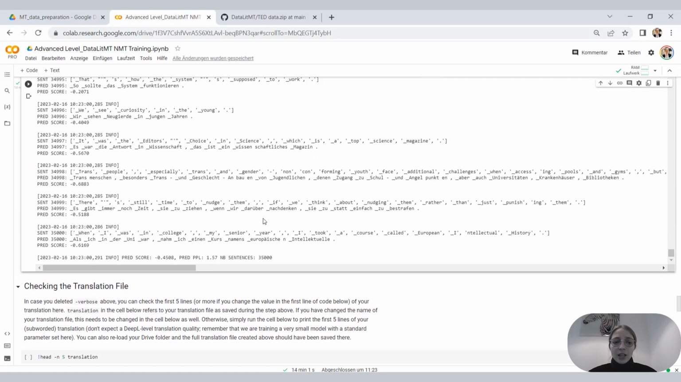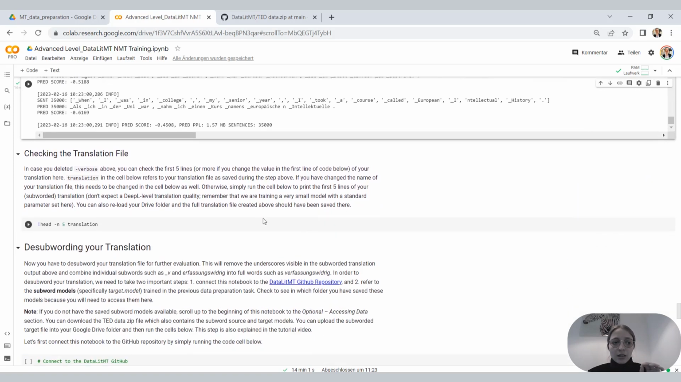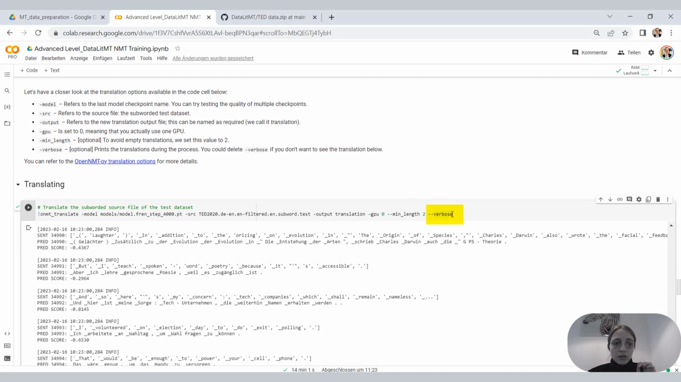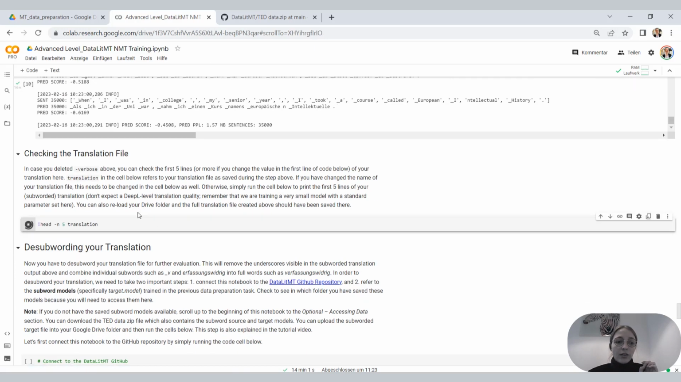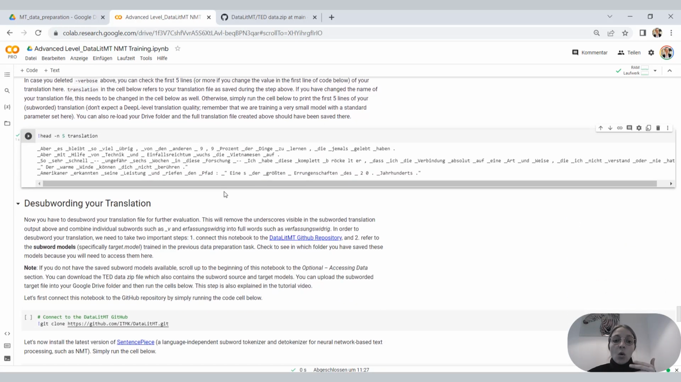So what we can also do, in case you deleted the verbose here and didn't want to see the translation, is just check the first 5 lines, for example, of your translation. Once again, you might see different lines here than I do because of the different shuffle. And as you can see, we named the translation simply translation.